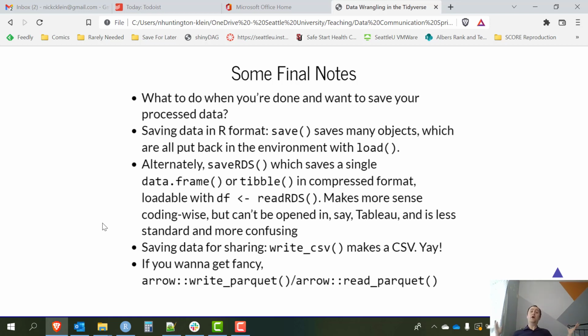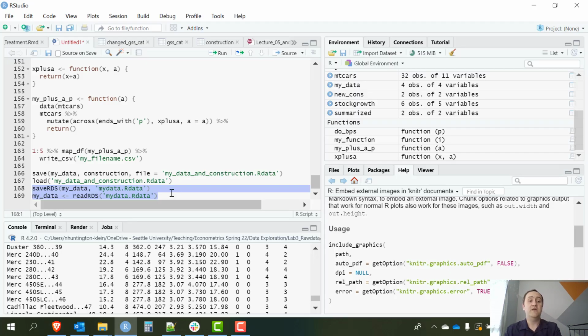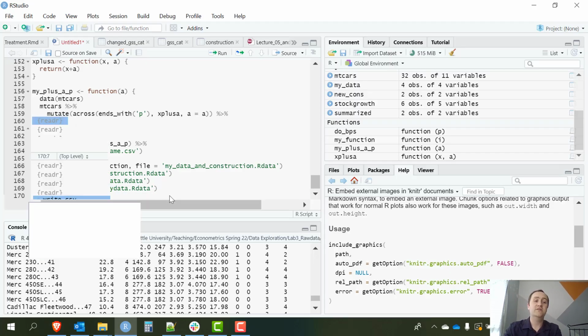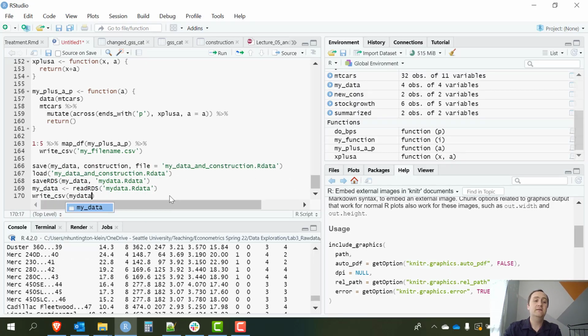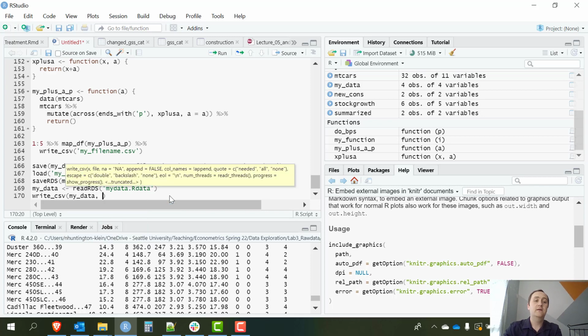We could also avoid the R formats entirely, which there are good reasons to do, especially if you're working with somebody who's not using R. If you want to, say, save your data as CSV, you can use write_csv to save it as a CSV. So I can do something like this: write_csv, my data, my_data.csv. CSV is a very easy to transport file. It's not particularly efficiently stored, so the file size might be a bit bigger, but it's very easy to read.